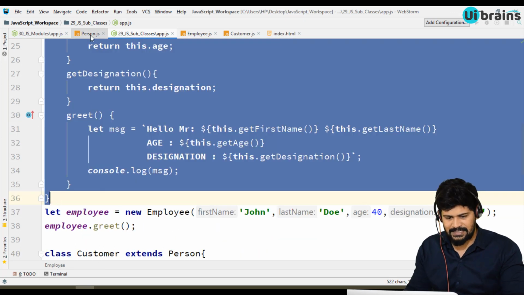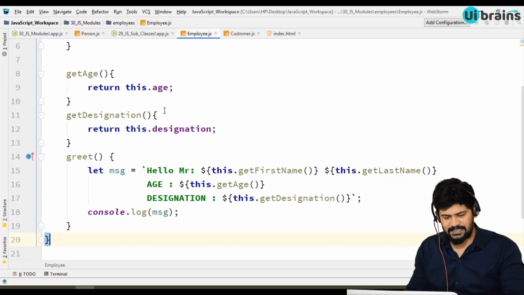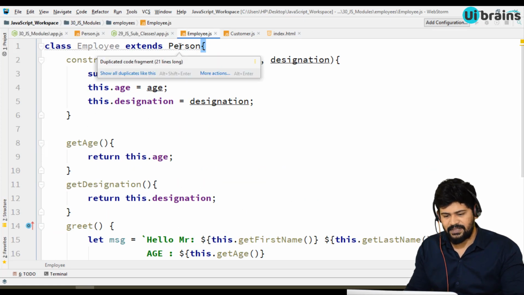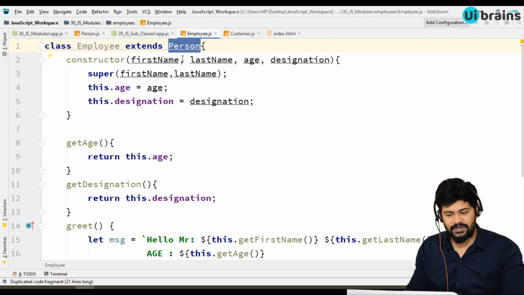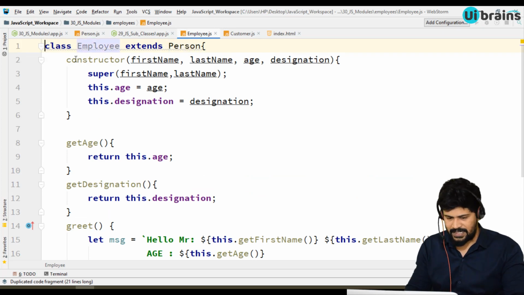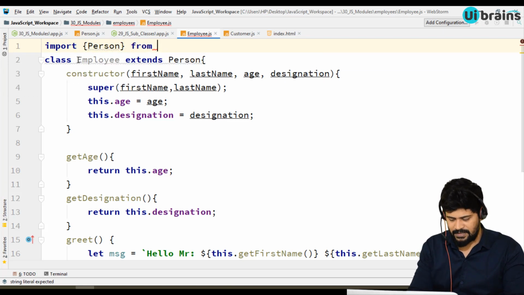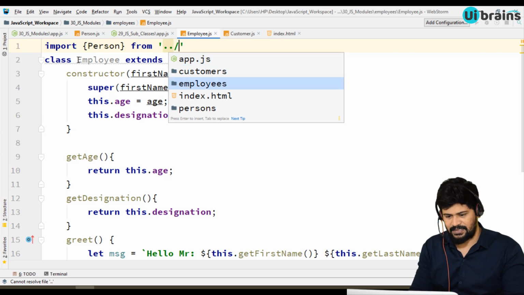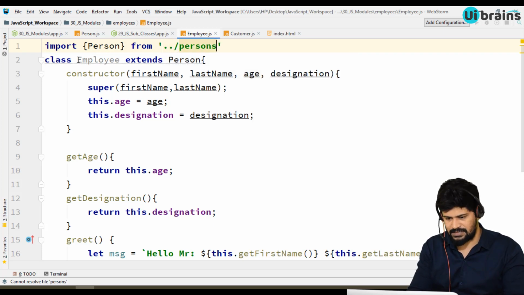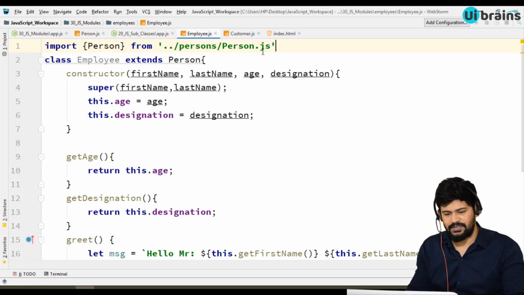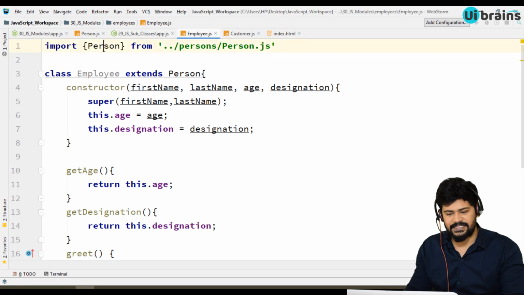Onto just the employee class, you copy and paste it here. But here, what about this person? How can you access the person? You will write an import statement: import person from, where is the file name? So dot slash, persons folder slash person.js.